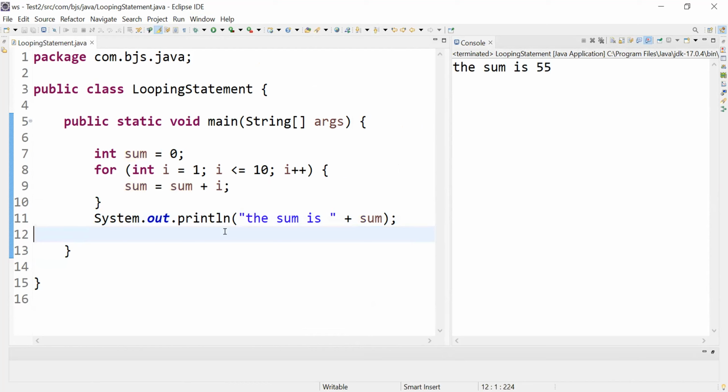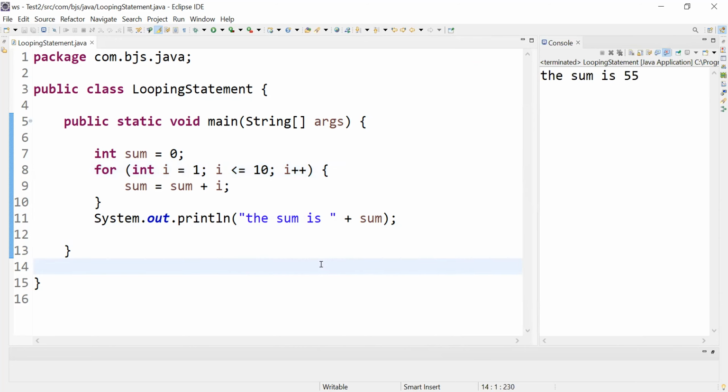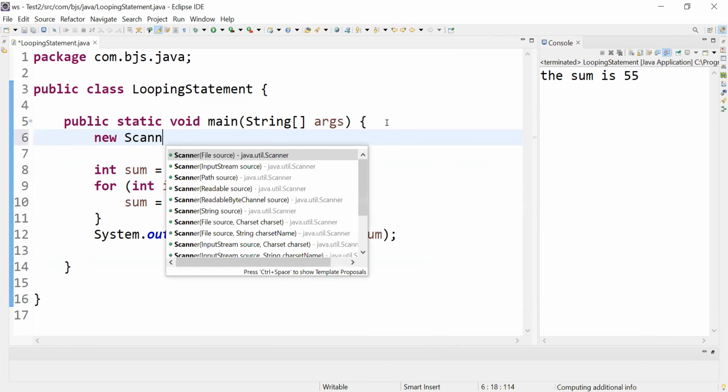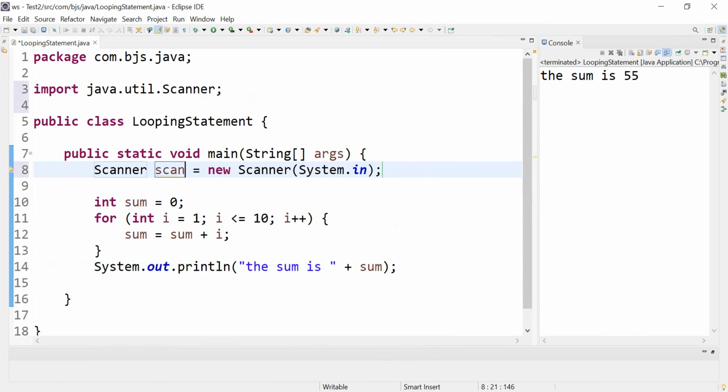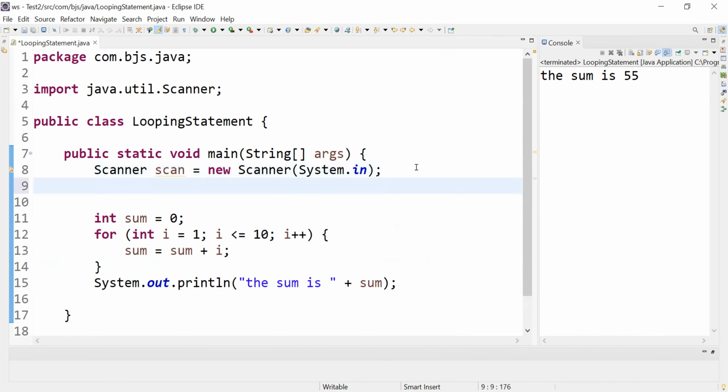So now what I'll do is, in the same program, I have a requirement. Here I have hard coded the values, that is 1 to 10. I want to collect the value from the user, from what number to what number he needs to calculate the sum. Then what are the changes I need to make in this program? Tell me, first of all, how do I collect a value from the user? By using the scanner class. Okay, very good. So let me create an object of the scanner class, new Scanner, System.in, and I'll create a reference as scanner.